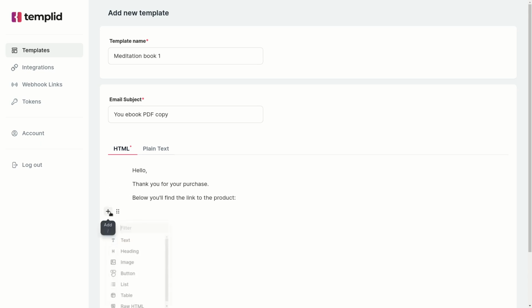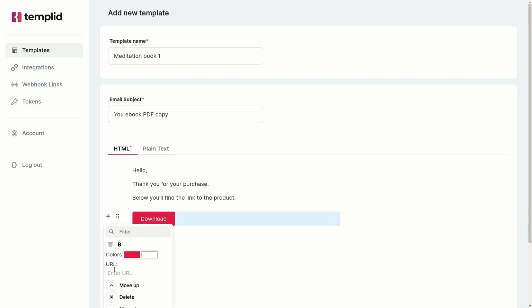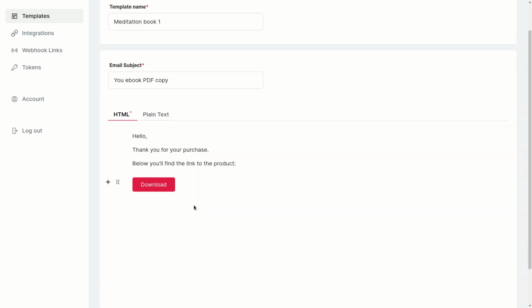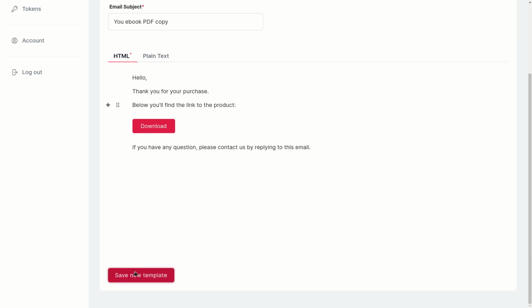We can add a button here with the name download. And by clicking on these dots, you'll be able to paste the URL. So this will be the URL that we've copied from our Google Drive, and we simply paste it here. So this is our email copy. Of course, you can create any type of content you want here. After all is done, click Save New Template.